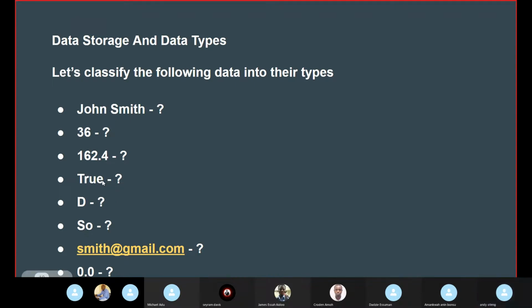True, as you can see here, it depends. If you put quotes around it, it will be a string. But true, like this, will be stored as a boolean. So true or false is stored as a boolean. And the D. Sorry. Okay.